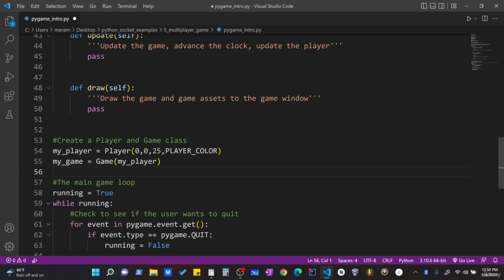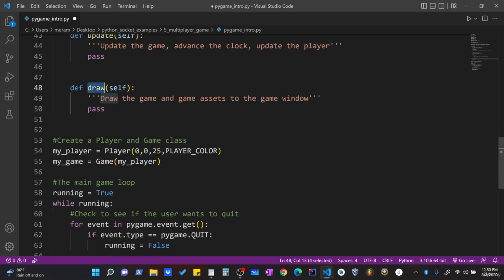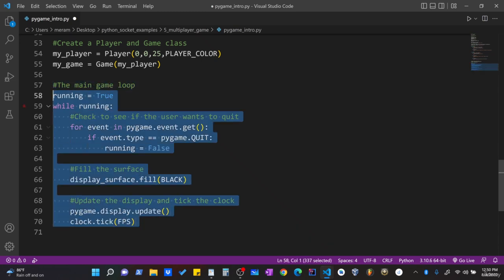So if we think about it, inside of our main game loop, what's something that we're definitely going to want to do? Well, our game has an update method where we want to do things like advance the clock and update the player's position. And then we have a draw method where we want to draw all the assets to the screen. These seem like great things that we should do inside of our main game loop. So if we scroll down here, here is our main game loop. Where do we want to do them?